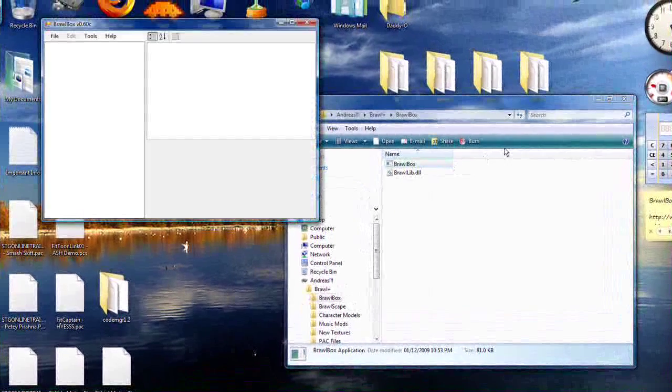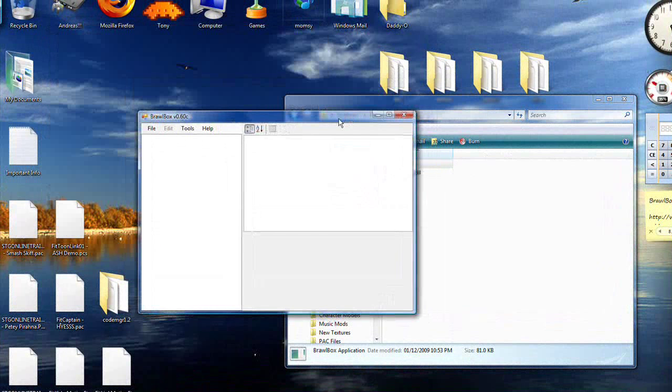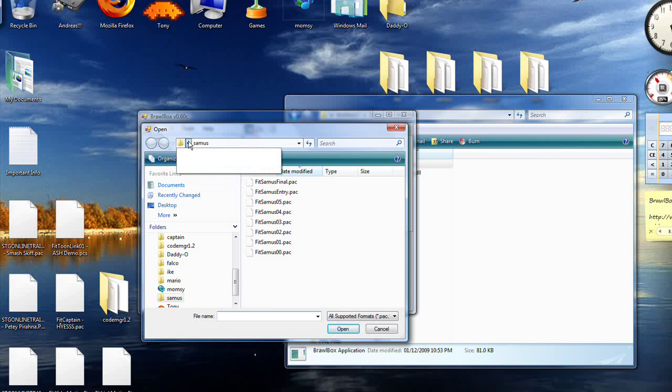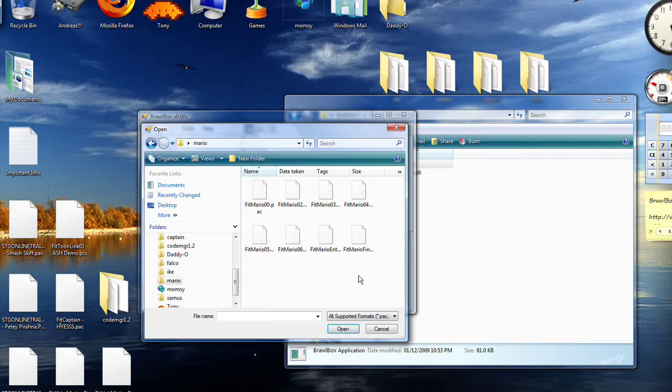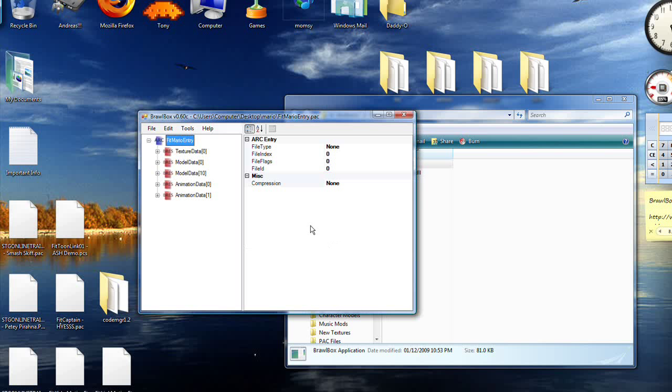So, open up BrawlBox. I'm going to show you two different ways to edit an entrance. One of the ways is just going to be basic, really just changing it a little. But the other way will be a more in-depth, cool way. So, I'll have these files in my description.